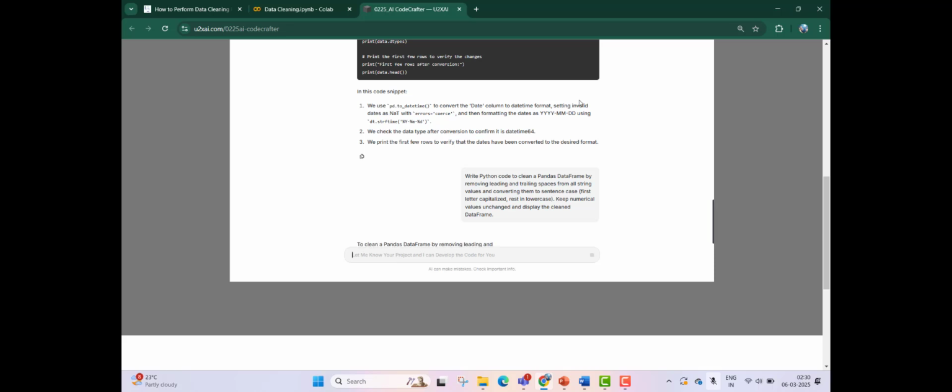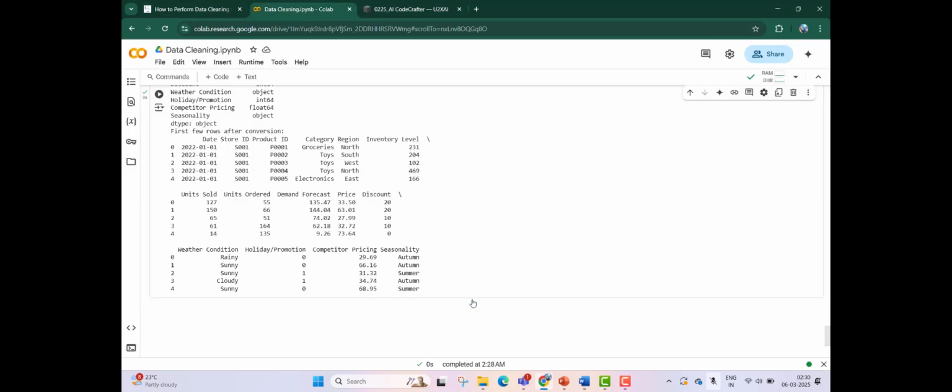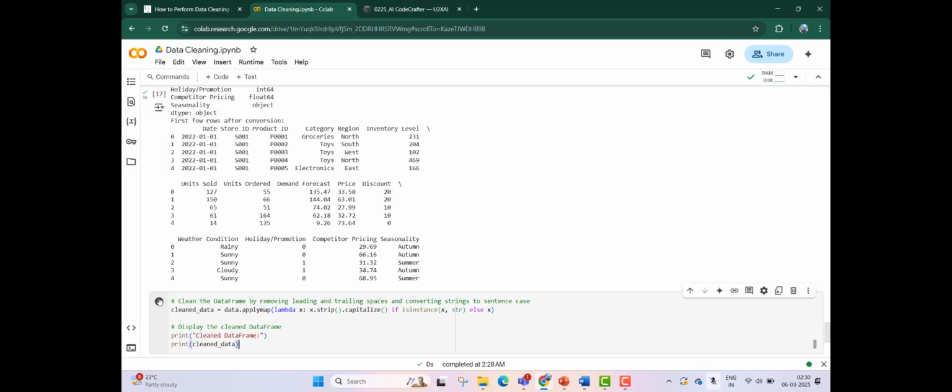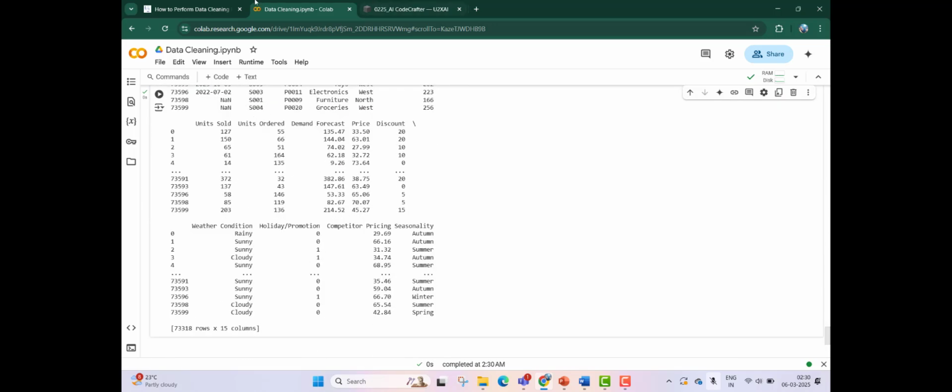While entering the data, if it is manually entered or if two people are entering, there will be white spaces before and after depending on how the person types. So this code will ensure that they are removed. Okay, so that's done.